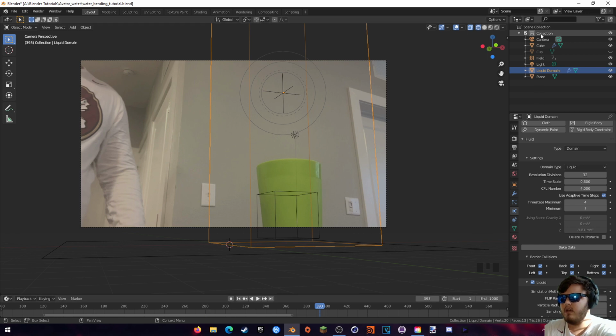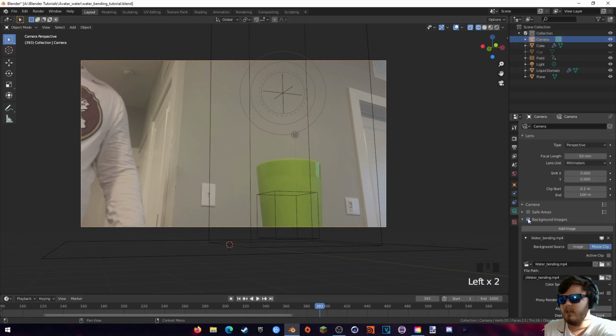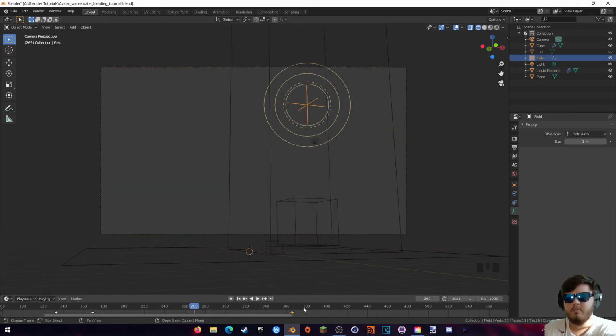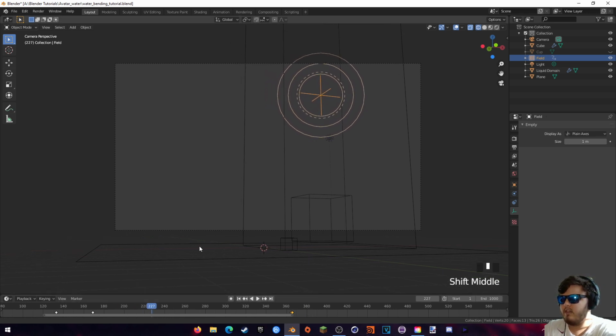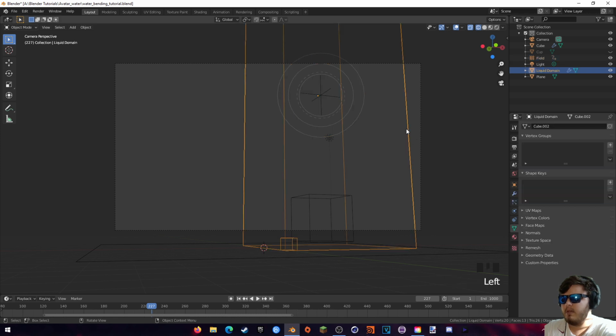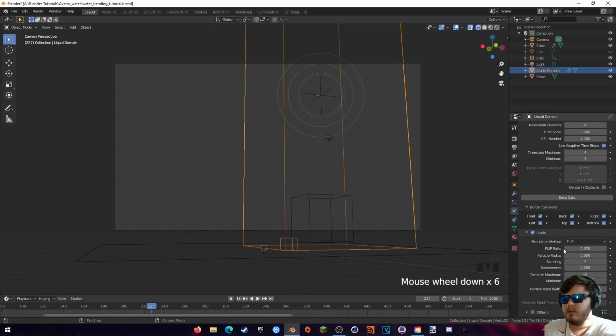And so if we come, again, I'm just going to disable the actual background images just to make the viewport more smooth. We're going to come to about right here, I think, and we're actually going to make sure the domain is selected. And then in the physics properties, we're going to hit this little button beside bottom. And then again, we're just going to come one frame over and then uncheck that and make another keyframe.